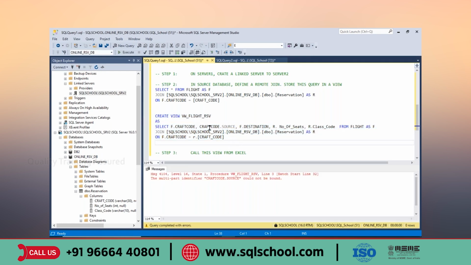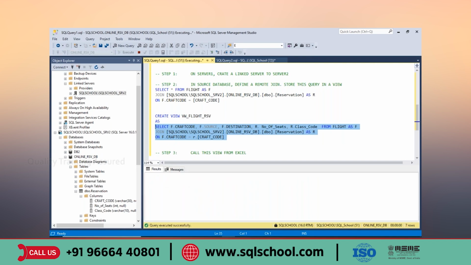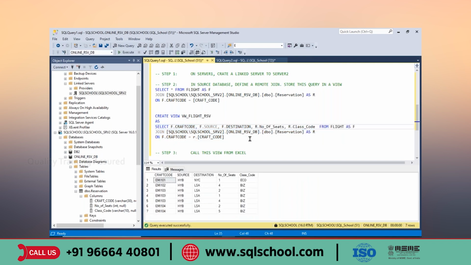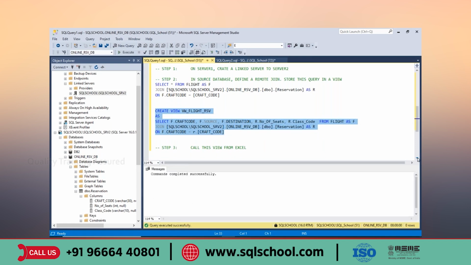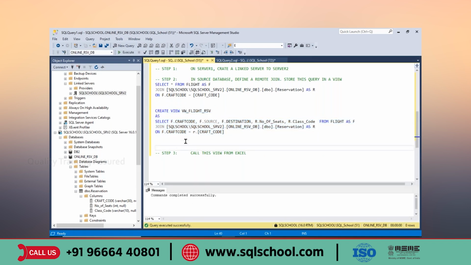Next, one more. Here it says f.craft code, f.craft code. Okay, like this, f.source, this one, f.source. Let me verify the query first. Once you verify the query, create a view for this query. You are done. Next, let's test it.